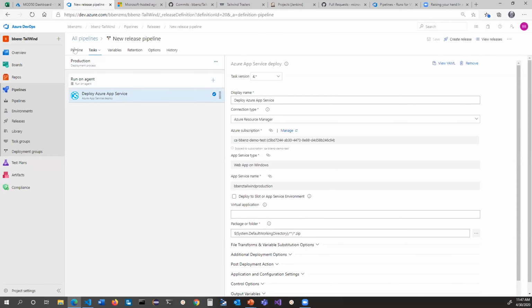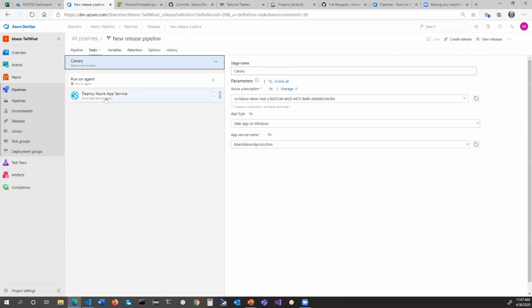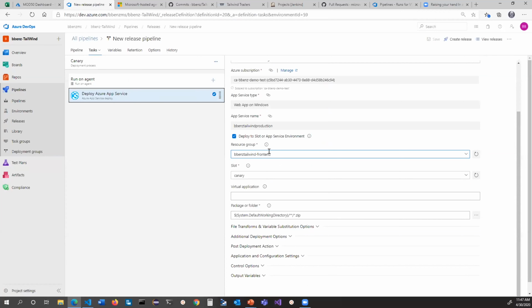All right. So it gets a little more tricky when you go to Canary. So Canary is where we're going to do our A/B testing. And what happens here, if I click on this task, you'll see I've got a checkbox here for deploy to slot or app service environment. In that case, we're going to use this slot called Canary. Don't worry if you don't know what slots are. I'm going to talk about that in a second.